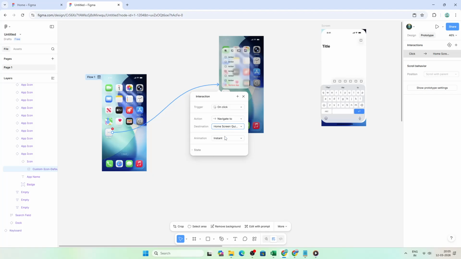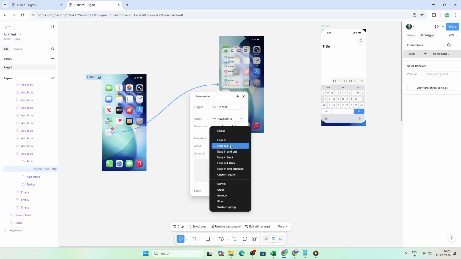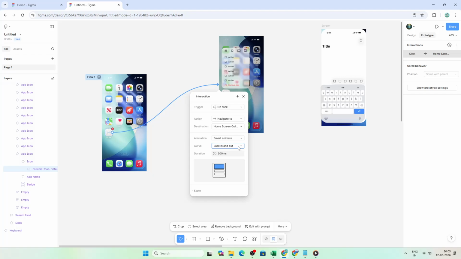Then pick an animation. Instant jumps directly with no transition. Dissolve provides a subtle fade, useful for simple screen changes. Smart Animate attempts to animate differences between matching layers across frames. It works best when layers share names and structure. You can fine-tune easing and duration to make transitions feel smooth and consistent with your brand or platform.